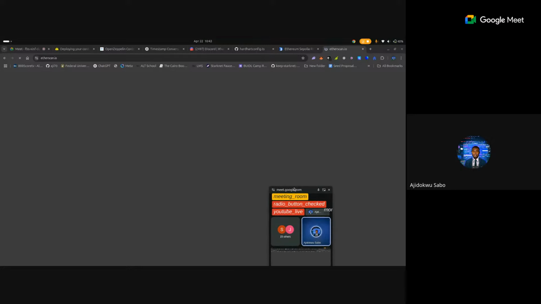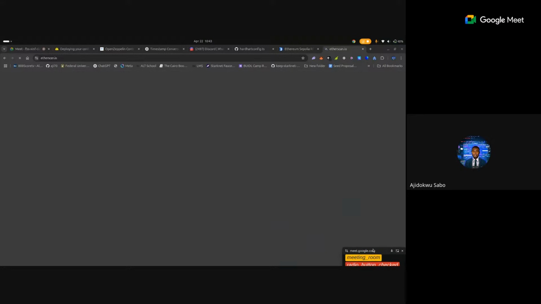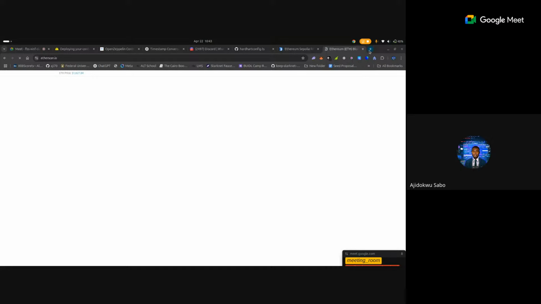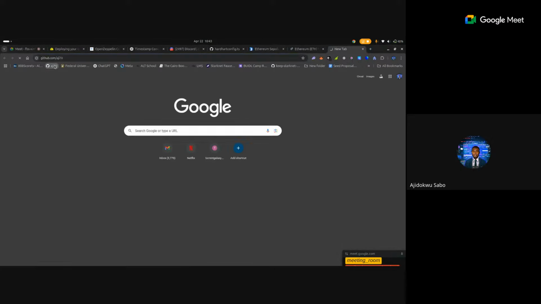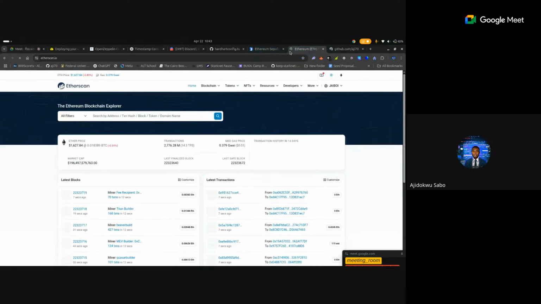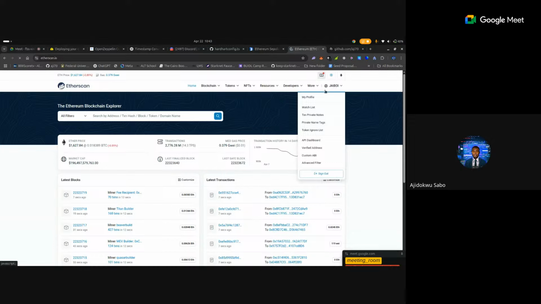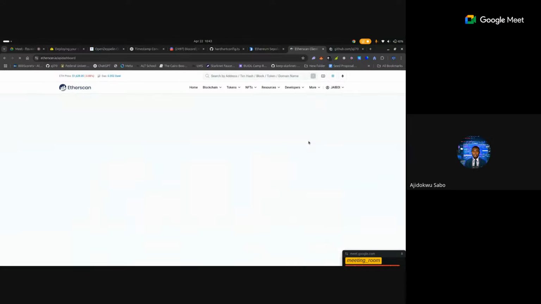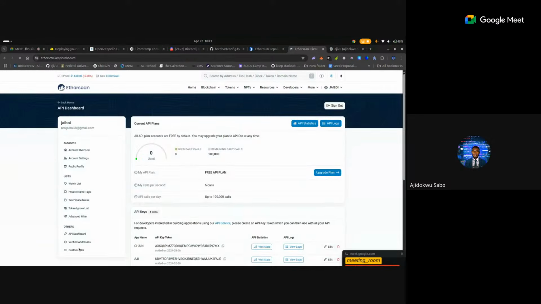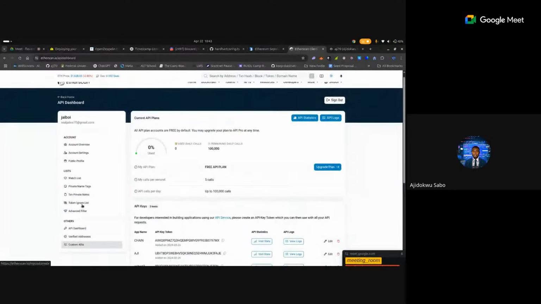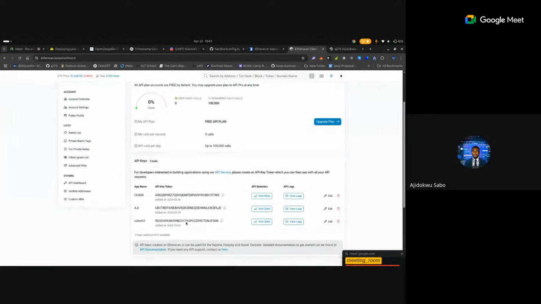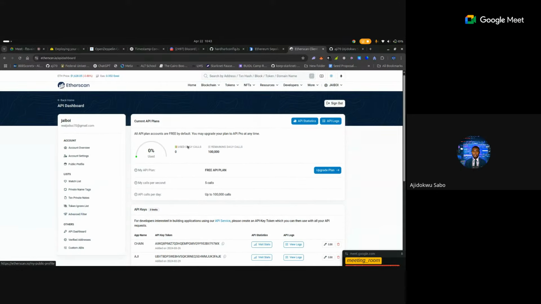Let me keep this somewhere. We'll go to etherscan.io, then you create an account. Then you can come to your API dashboard. Then I think keys is supposed to be somewhere. Okay, added 2023, added 2024. I'm coming. Supposed to be able to see keys.